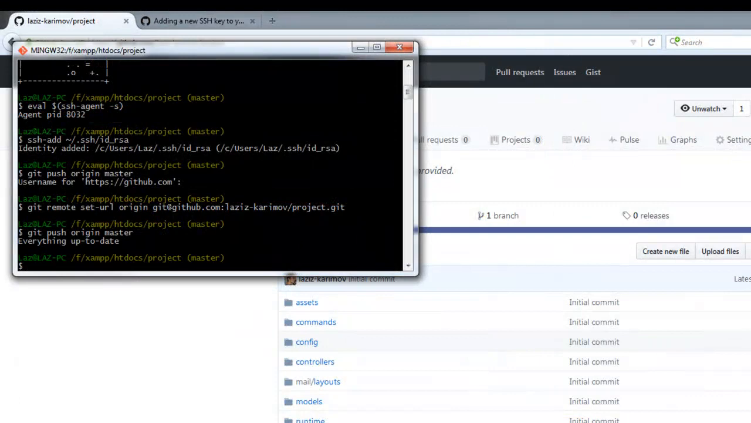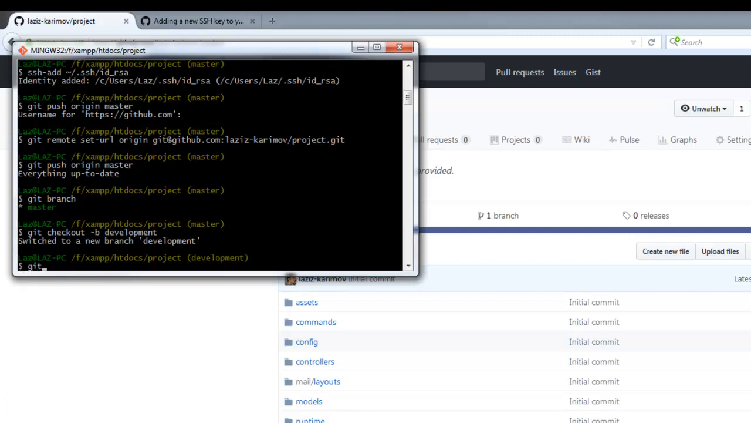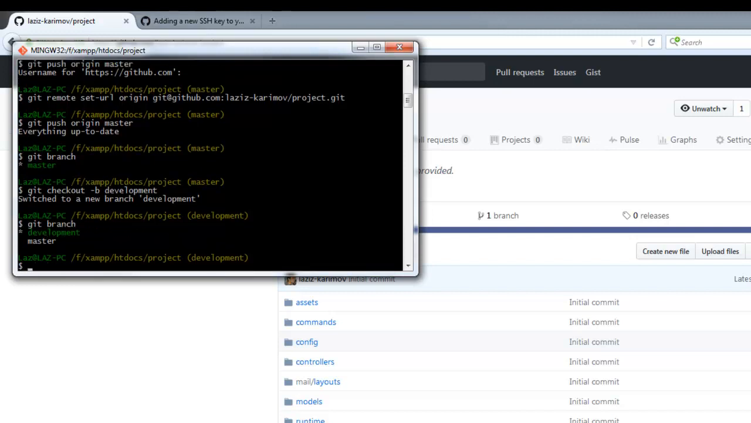We can check all the branches which we have in local repository, git branch. So we have only master branch. We are creating now the new branch, development, git checkout -b development. Now we can check the branches. So we have two branches now, master and development. Let's push our development branch, git push origin development.